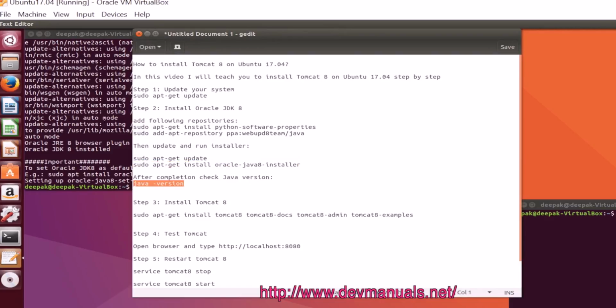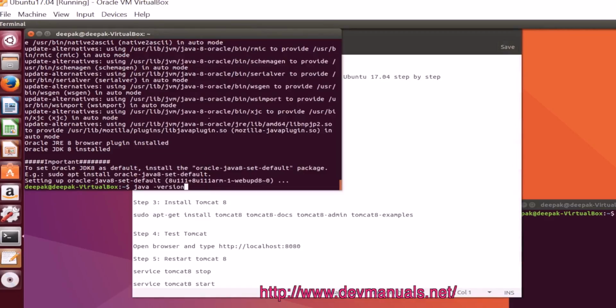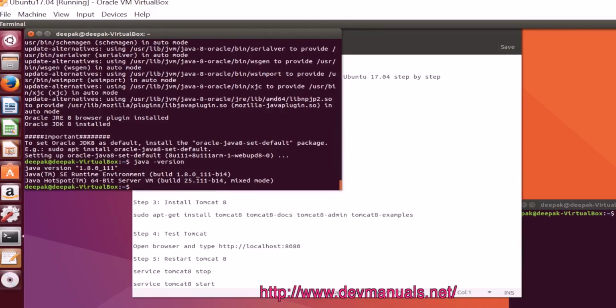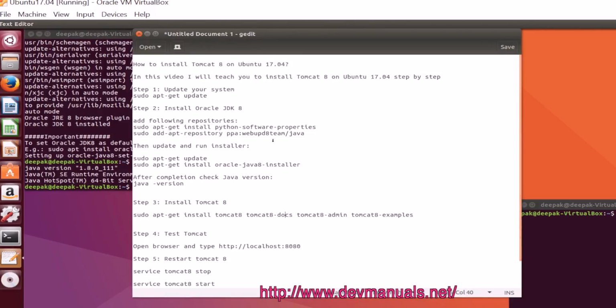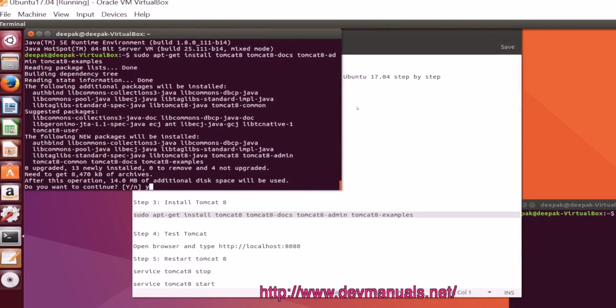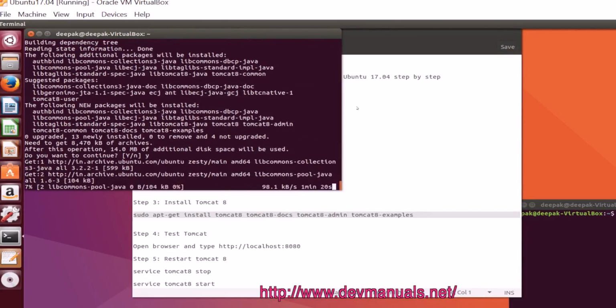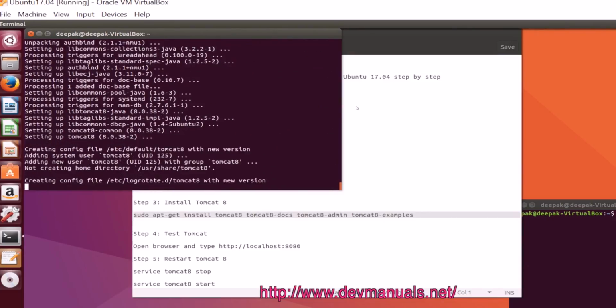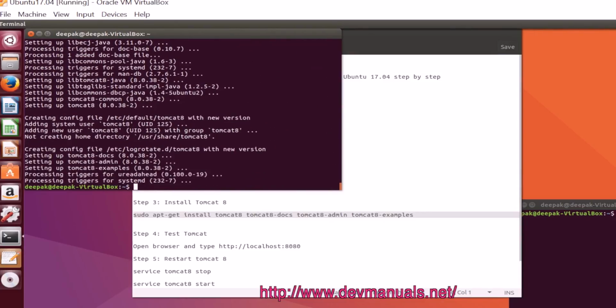We can check the Java version. So it is Java 8. Now we can install the Tomcat 8 with this command. So Tomcat 8 is installed.